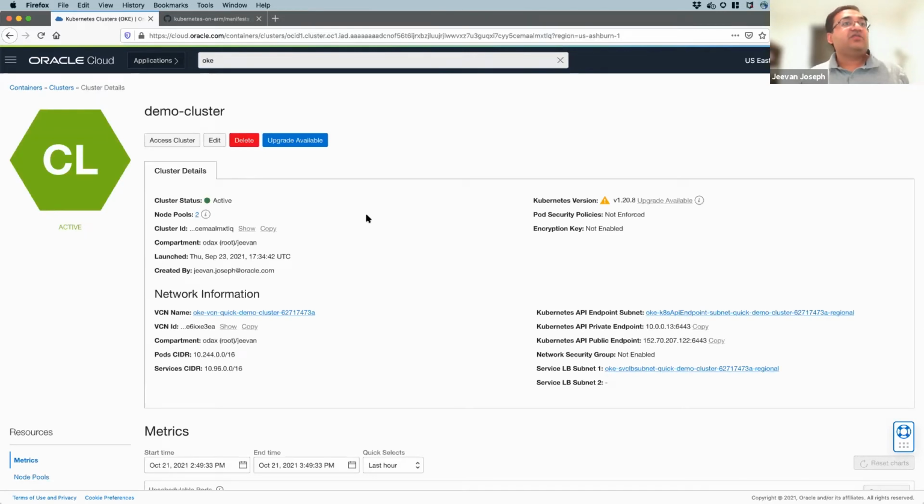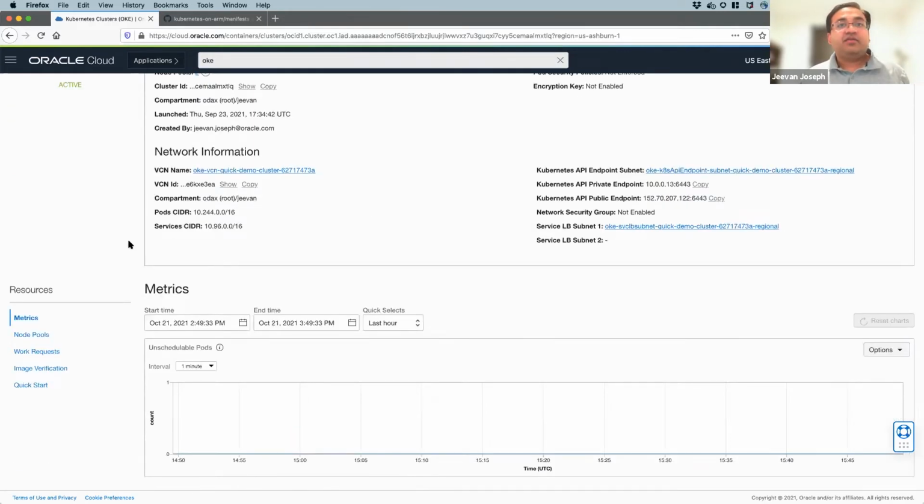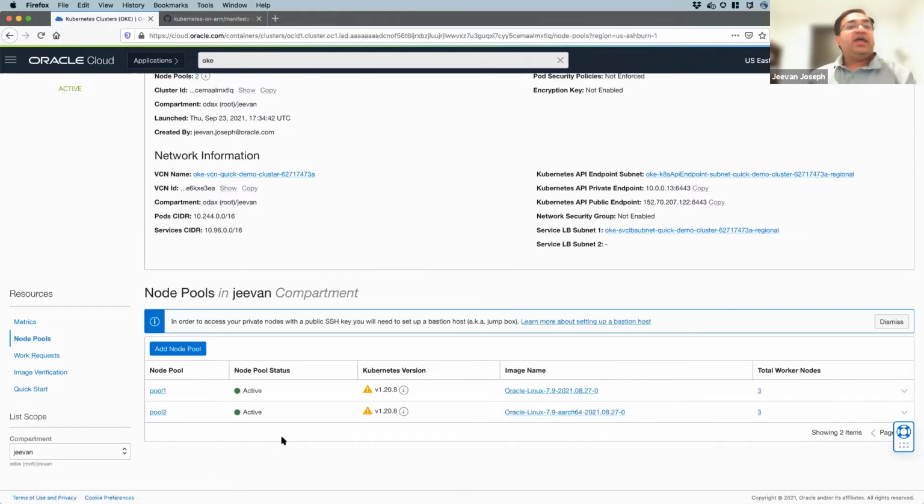So this is a cluster that is in the active status. I created it a couple of weeks ago. And one thing you'll notice is that I have 2 node pools here. This is the configuration that we want to create for this particular lab or workshop, because we are going to simulate how to move from x86 nodes to ARM nodes, right?